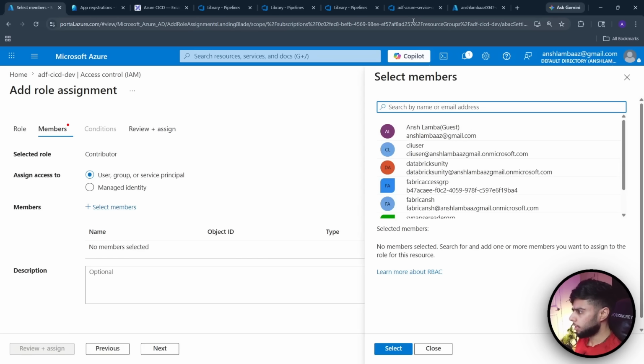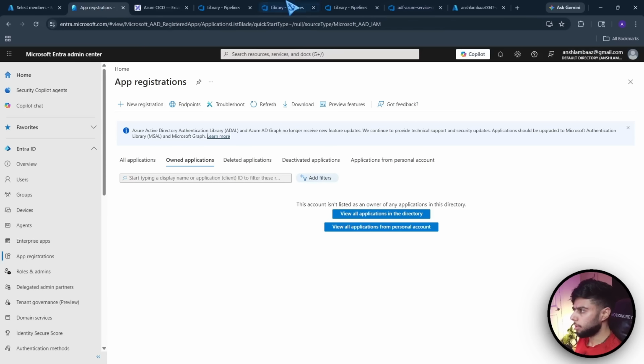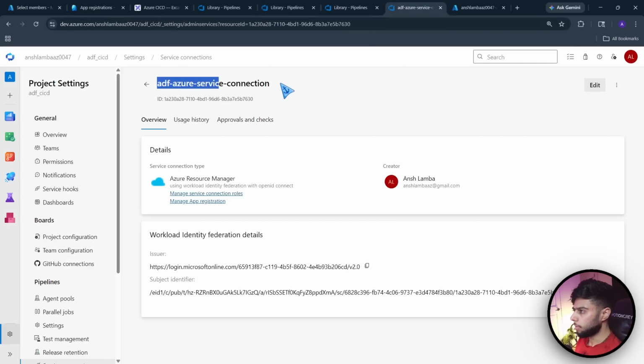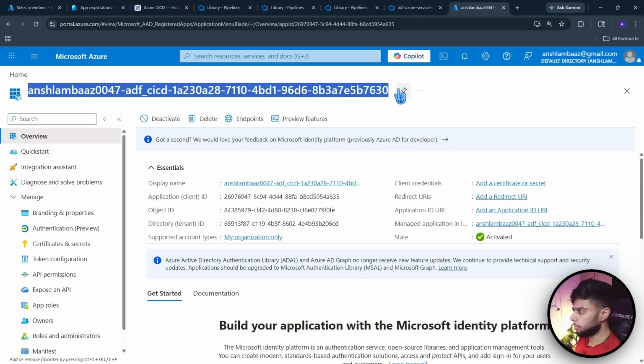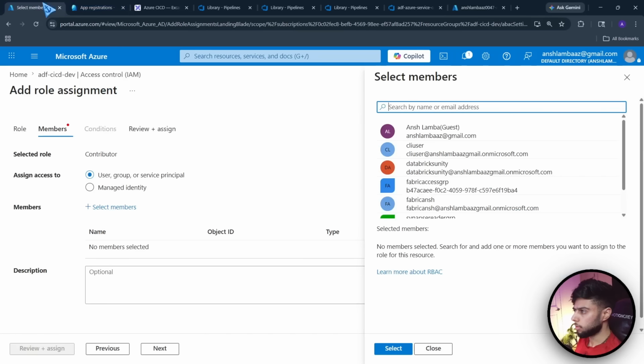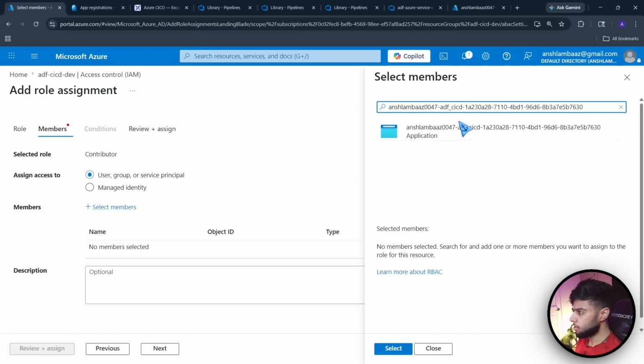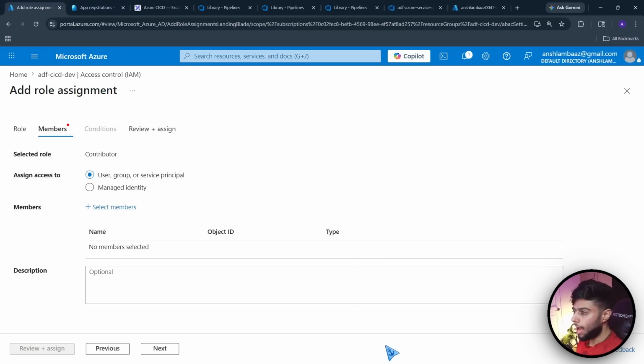So the name was, I think, let me just check what was the name. This is the name. Not this one. Yeah, this one, this long name. So this is the name that I have, and I can paste it here. So I will see my service principal. If I say select, now this service principal will have access to this resource group as well. That's how we just do all of these things.